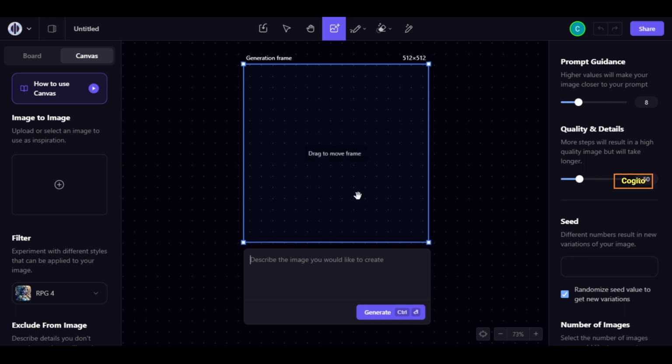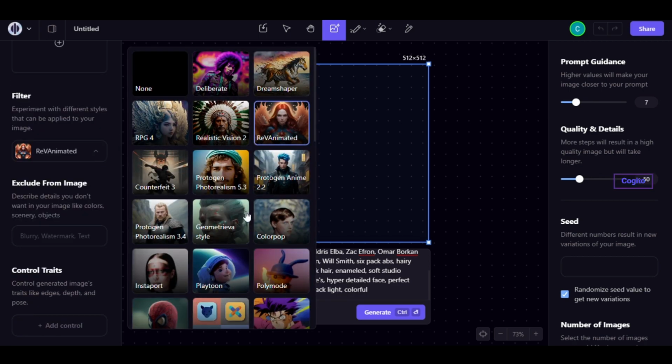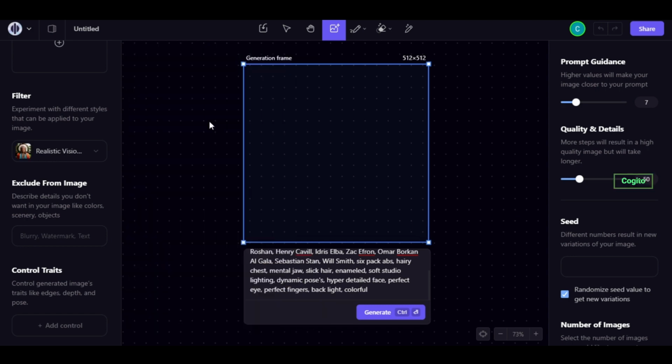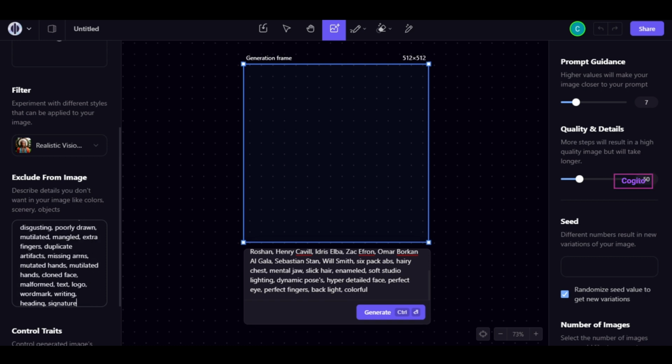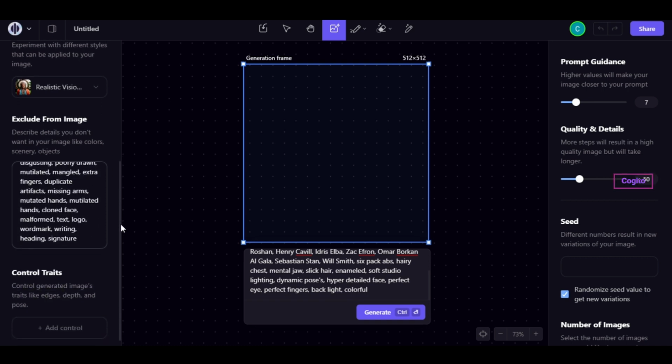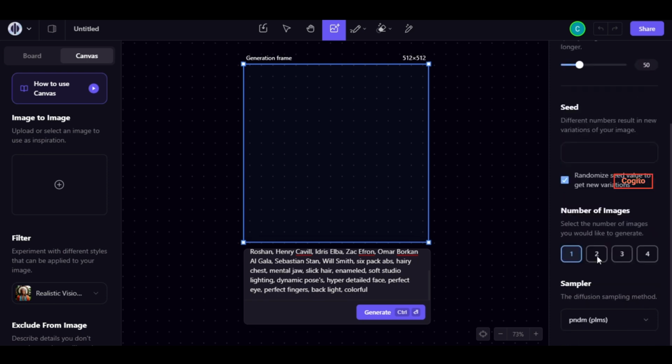If you're unsure about a prompt, you can simply refer to the description where I have included some prompts for your reference. On the left side, there's an option called Image to Image, which allows you to create an image based on an uploaded original image. Additionally, scrolling down reveals several filters from which you can choose. You have the option to exclude specific objects from the image, for example, removing a car if desired. On the upper right, you can adjust the prompt guidance, quality, number of images, and sampler to enhance your results.